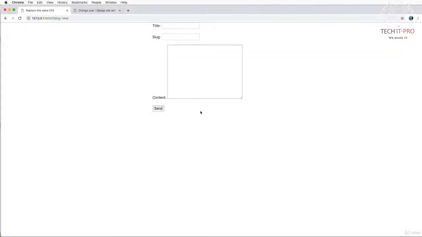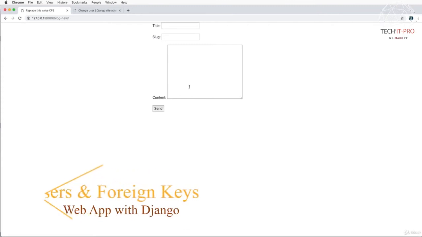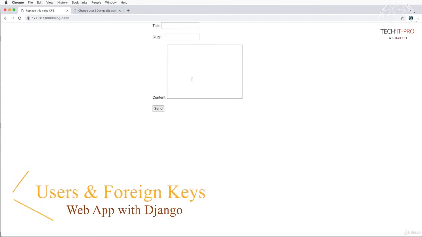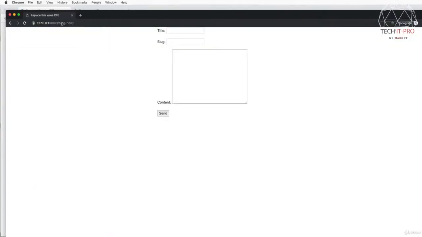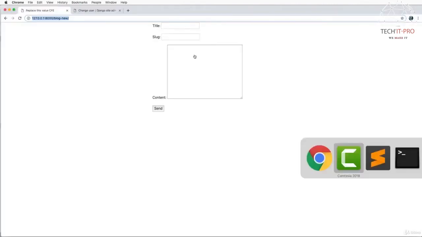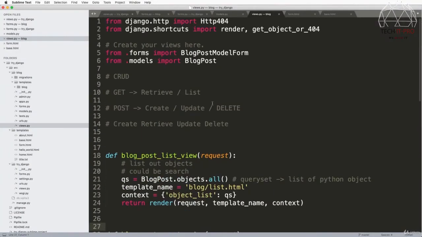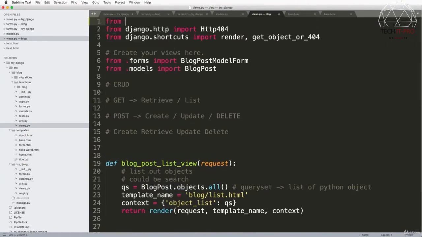Pretty cool. So naturally, there are two things that we want to have happen when we create data. One of the things is we want to prevent who can actually do it. Like right now, anyone who has access to that URL could actually make a new blog post. So the first thing that I want to do for that is use the login required decorator.